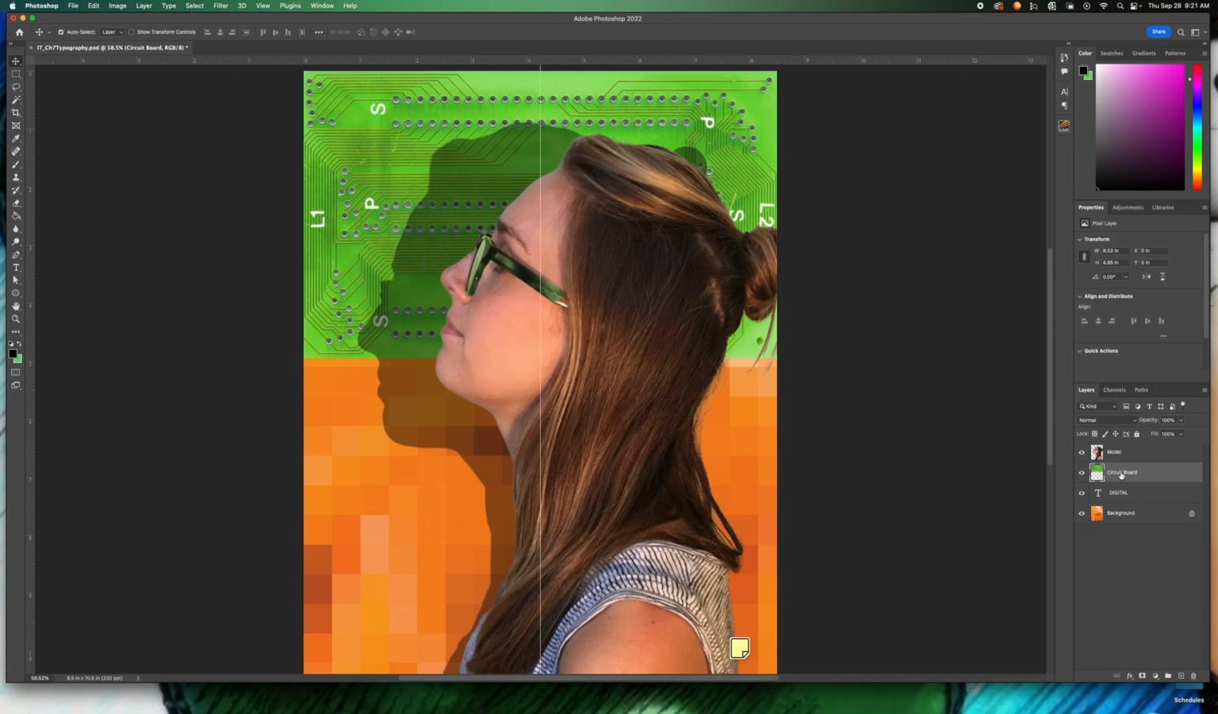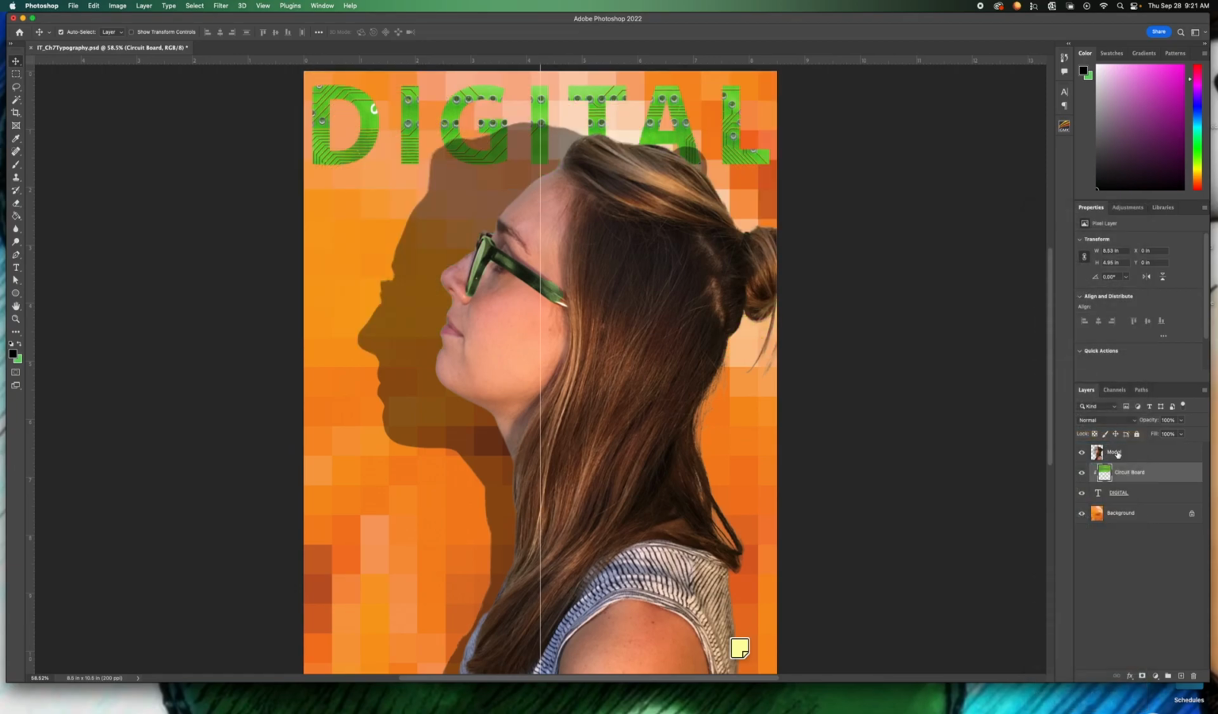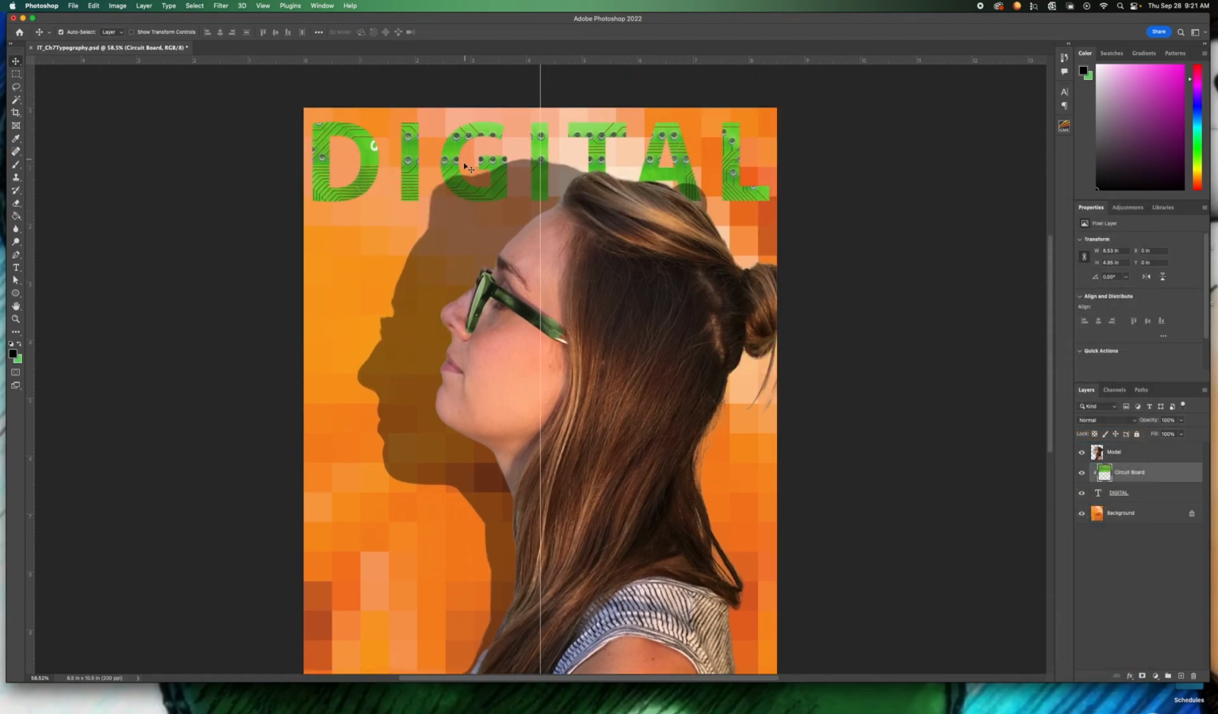So this next part, now make sure that your circuit board is above the digital. Circuit board's right above. And the reason is we're going to turn the circuit board into a clipping mask. And the way clipping masks work is it is applied to whatever layer is underneath it. So I want you to right click on circuit board and do create clipping mask. And you can see that now your mask is being applied to the word digital, and you can actually move this around to an area that you like on the circuit board. So I'm going to put mine somewhere there.